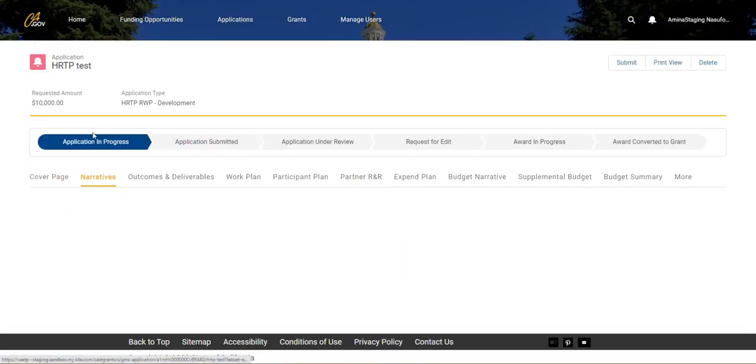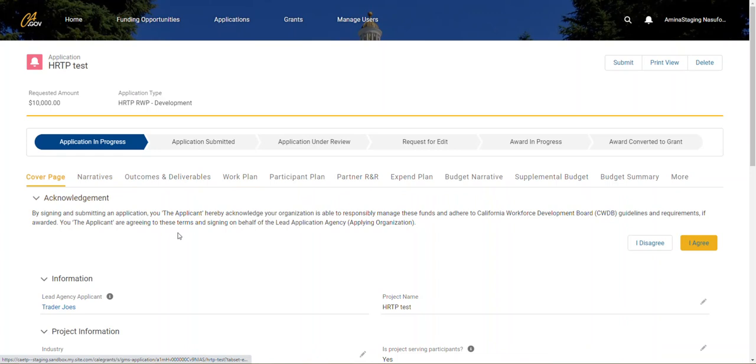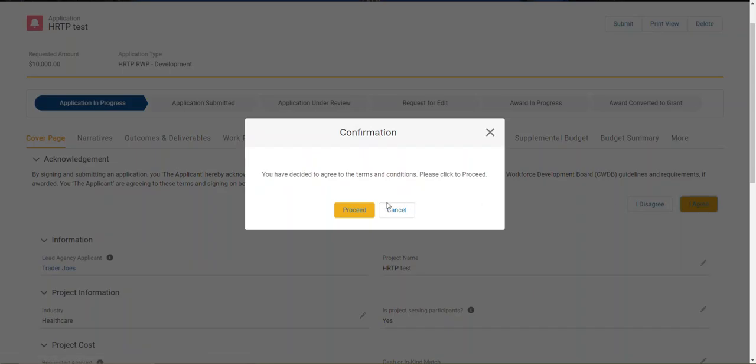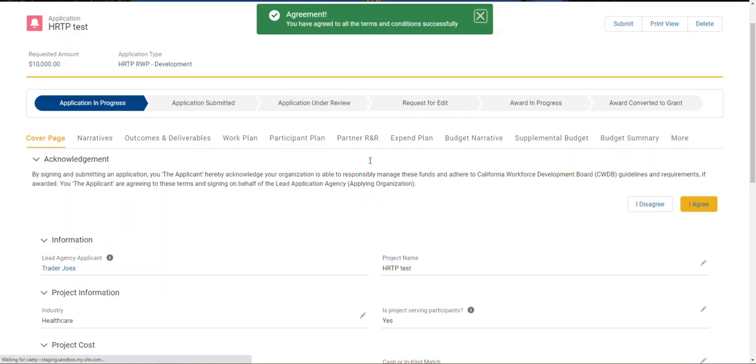As you go through the tabs, you'll notice that you're not able to go through the tabs until you accept the acknowledgement. So the acknowledgement is back on the cover page, so that's right here. Once you've read that, once you agree to those guidelines requirements, you'll click on I agree. You'll click on Proceed, and then you'll get a green success message once you're done with that.